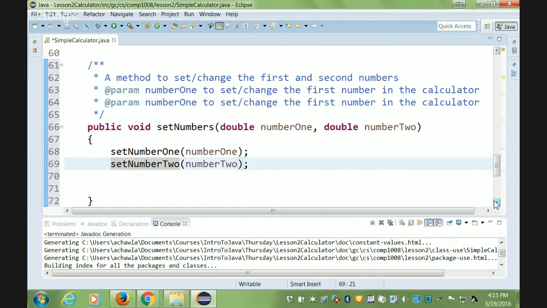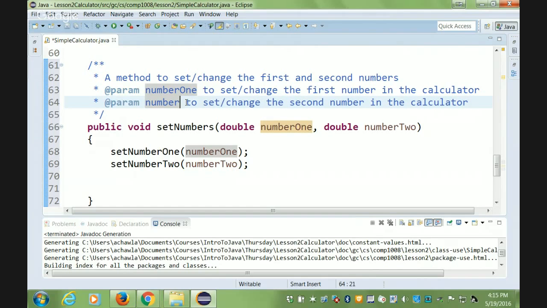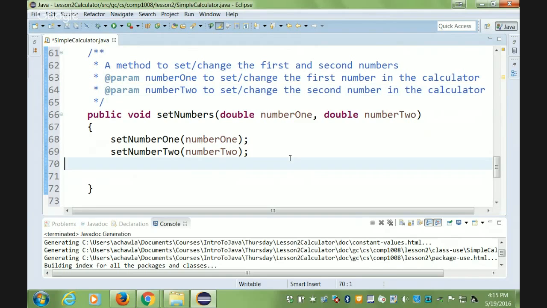Okay, are we okay? Our set methods are ready. You have two params, a method to set or change the first and second numbers. This one just changed this message. Oh, and the name of the parameter. Copy paste, but please do it intelligently. And again, I haven't repeated my code. I've said, okay, you want both numbers to be set. This is how you can do it. Call it, and I'll pass it to the individual ones.